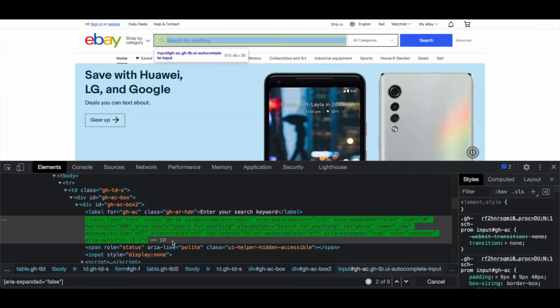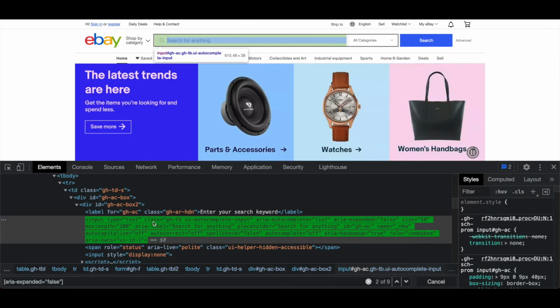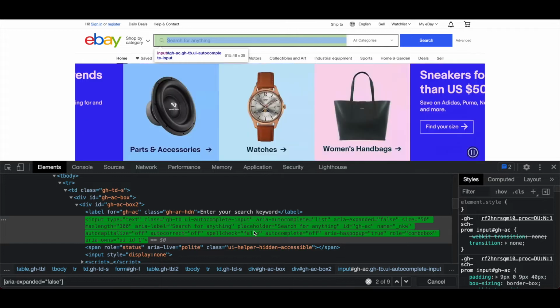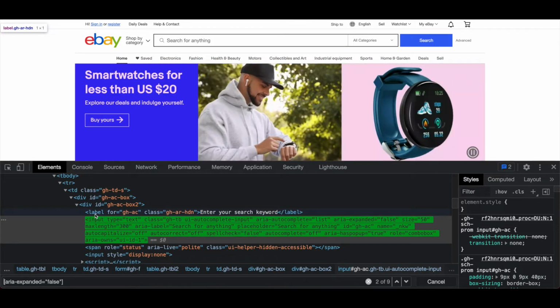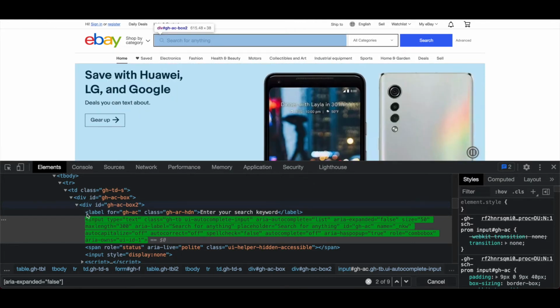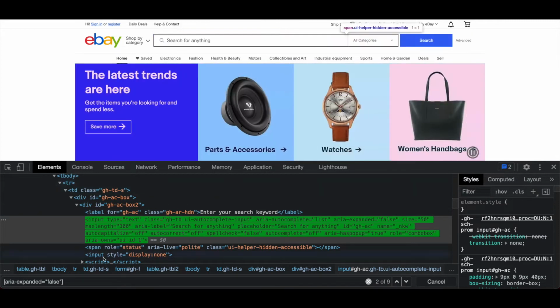So our selector starts with input. So if you remember, type text, class, aria, blah, blah, blah, all of those are attributes. The first word that every line starts with is called a tag. Div is a tag, label is a tag, TD is a tag, TR is a tag, TBody is a tag.